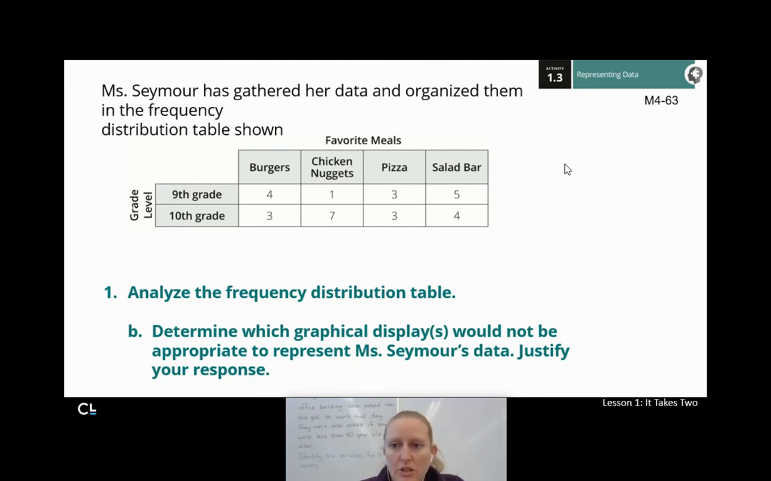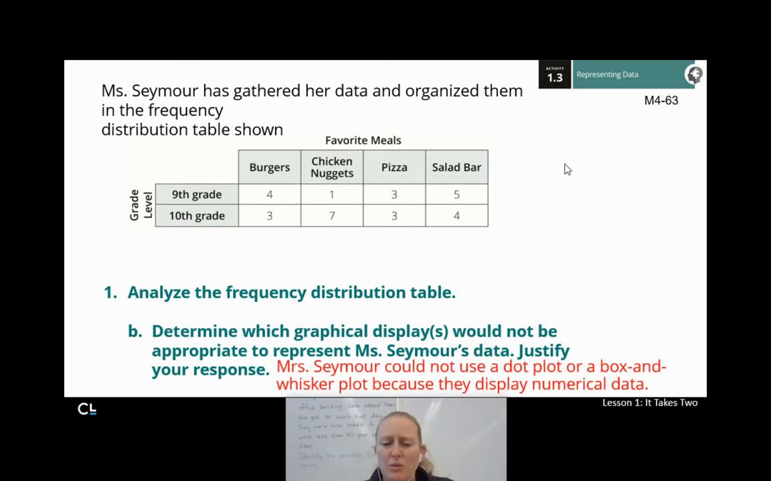We just answered that question, didn't we? So which displays would not be appropriate to represent Ms. Seymour's data? We kind of already said that. We said a dot plot's not going to work, box and whisker plots aren't going to work, because those are only really good for numerical data. They're not really good for categories.